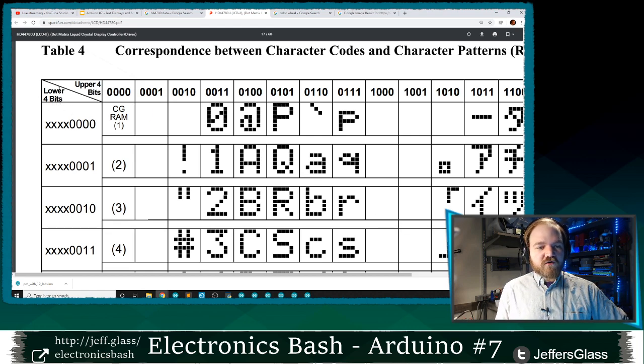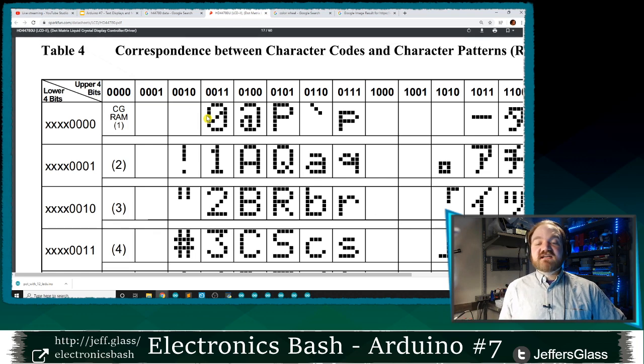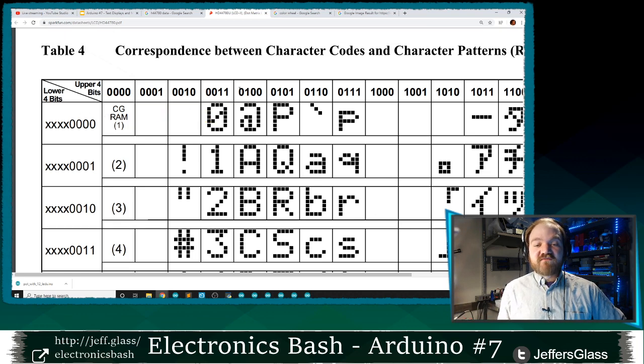This chart is showing us the lower four bits and the upper four bits of the byte that we are sending to the LCD to ask it to display a specific pattern. Here's how you read this chart. The rows are labeled XXXX and then four digits, and the columns are labeled with just four digits. So this position here, which is the numeral zero, corresponds to sending the code 00110000 to the LCD. We take these four digits at the top, lay them in where these four X's are, and that's our full number.